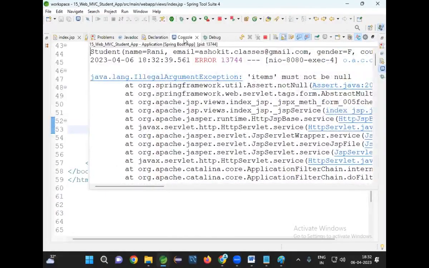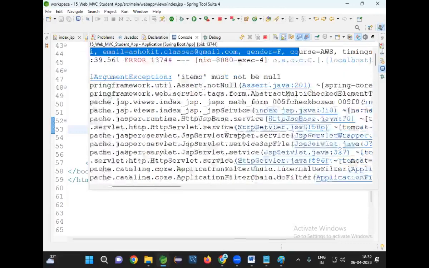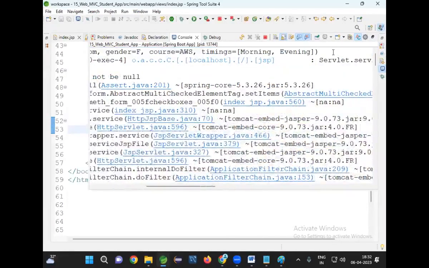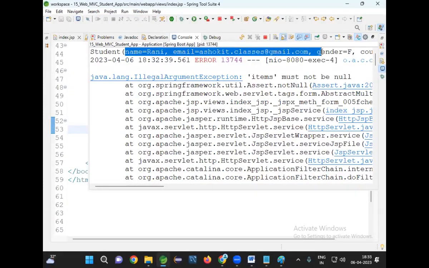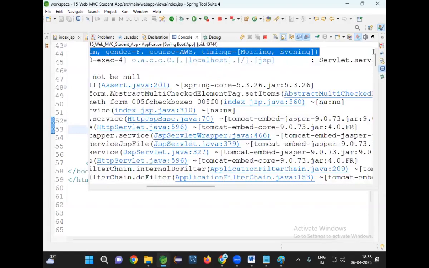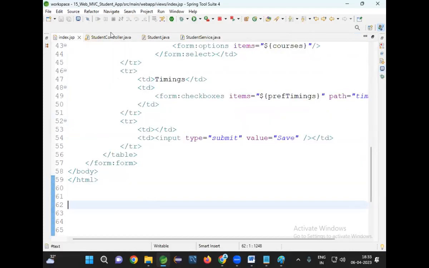Am I able to capture form data? Yes, I'm able to capture my form data. Name is equal to Rani. Email is equal to given value. Gender is equal to female. Courses is equal to AWS. Timings I selected as morning and evening. That means my form submission is success.